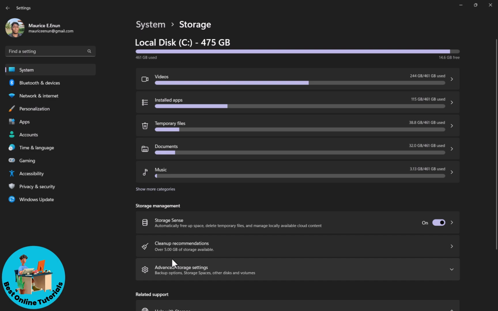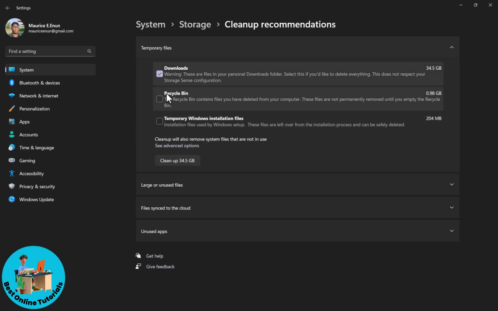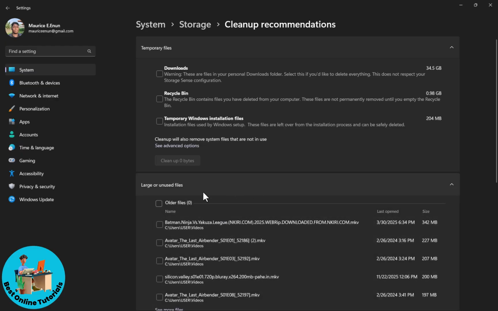Now you could also make use of the cleanup recommendations. So this is less widely talked about, but if you click on cleanup recommendations, you can just select all that's given to you for cleanup and just click on cleanup, and they're going to be moved and deleted. Another thing you can try is clicking on large or unused files and now simply selecting most of them and deleting them. So you could easily delete them and have extra storage to do some other things.